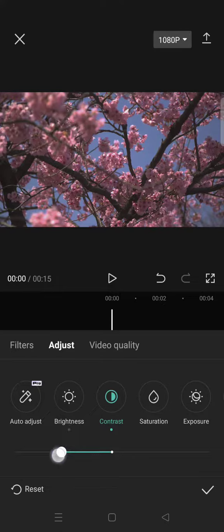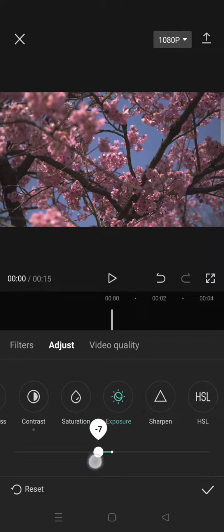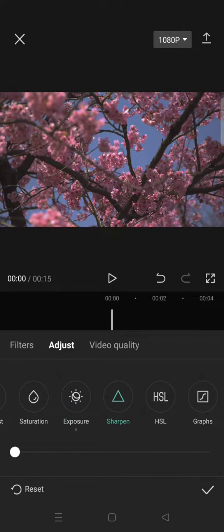Click on the saturation, exposure, and lower it to negative 15. And then sharpen, increase it to around 40.